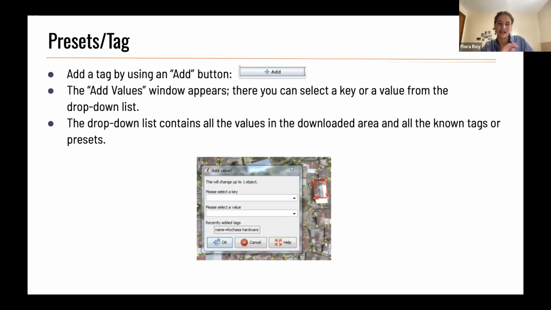This is just another slide to explain how to add a tag or a preset. You can click on the Add button, which Kayla will show later on, but the Add Values window will appear, and there you can select a key and a value from the drop-down list. And what's nice about the drop-down list is that it contains all the values possible in the area that you have downloaded from OSM and all the known tags or the presets that you could have. Next slide, please.